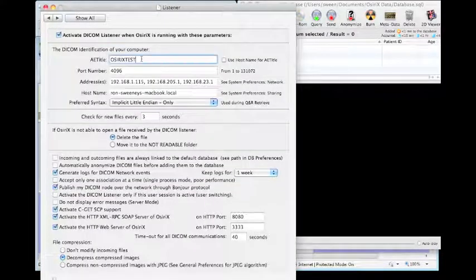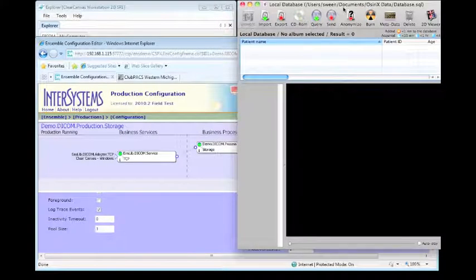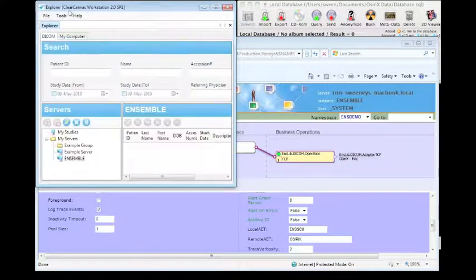And it's set to OsiriX test from my testing earlier. So I'm going to go ahead and remove that and I should be good there. So Ensemble will send to OsiriX and the AE title should match. Let's go on the other side here since I found that discrepancy.